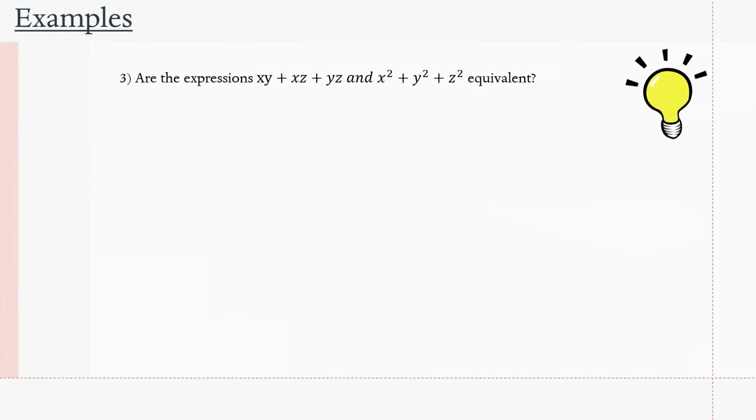Okay, and let's do one more here. Number 3. Are the expressions xy plus xz plus yz and x squared plus y squared plus z squared equivalent? So here we can't really simplify any more than this, so we're going to have to go to the next step, which is plugging in some numbers and seeing if they work, right?